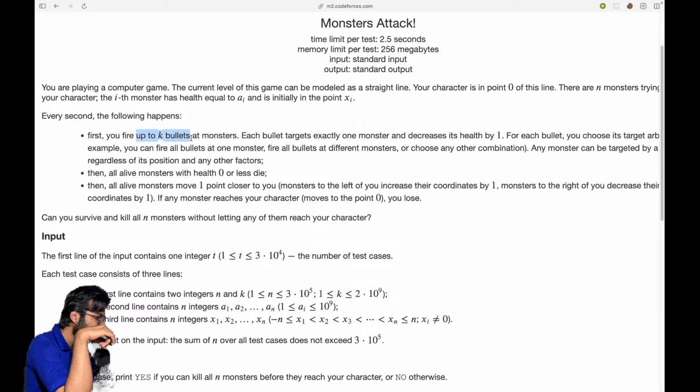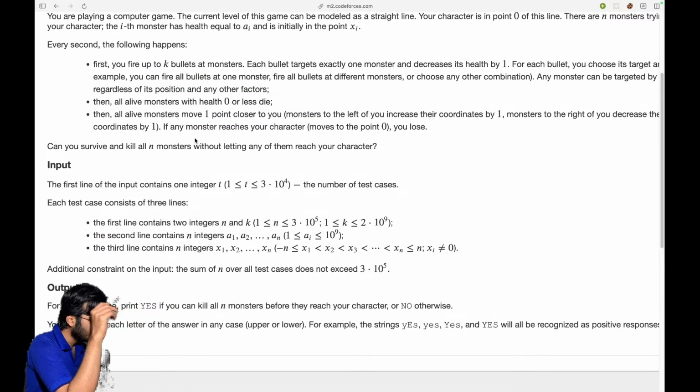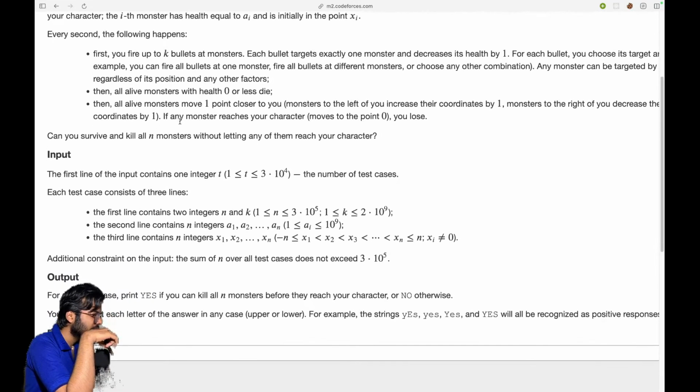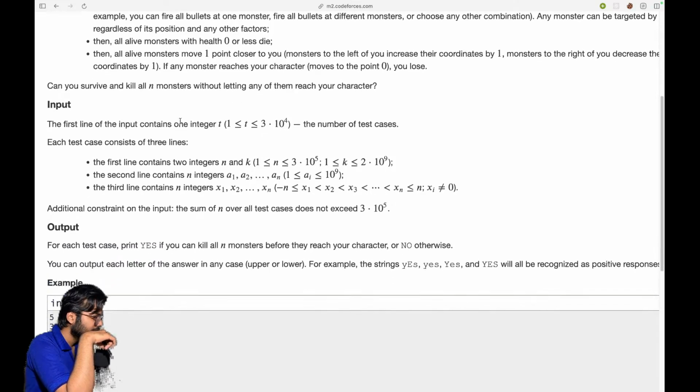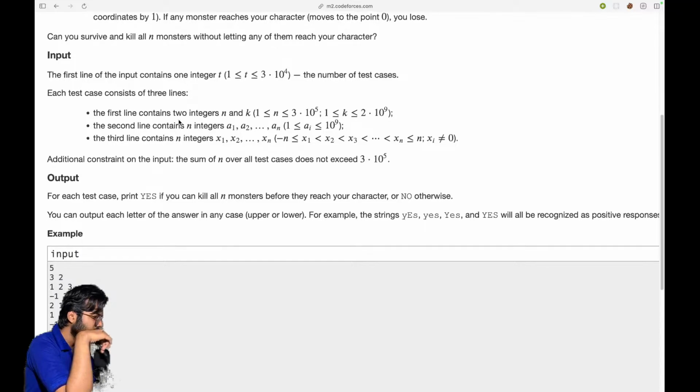Okay, you can fire up to k bullets at the monsters. So I think it is optimal to just fire all the bullets in a single second. Every second I can fire up to k bullets. Okay. That is not the total number of.